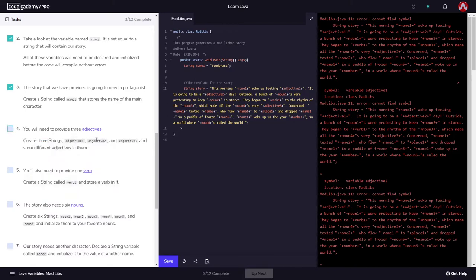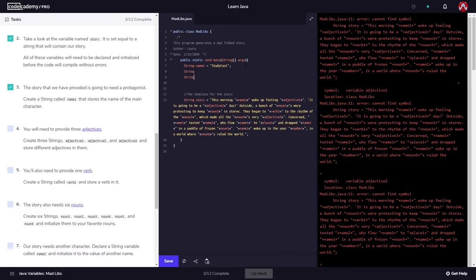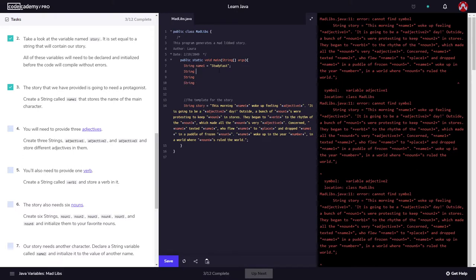Now we need to have 3 adjectives. Create 3 strings: adjective1, adjective2, and adjective3. All right, so we'll still have to create strings. Let's just create 3 strings off the bat. Now we'll call one adjective1, and let's just copy and paste this to make this faster. So what we've done is we created 3 different variables: adjective1, adjective2, and adjective3.